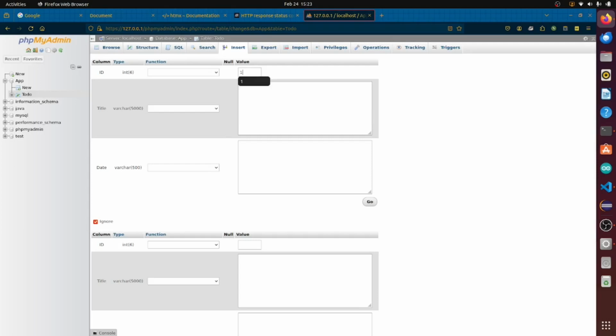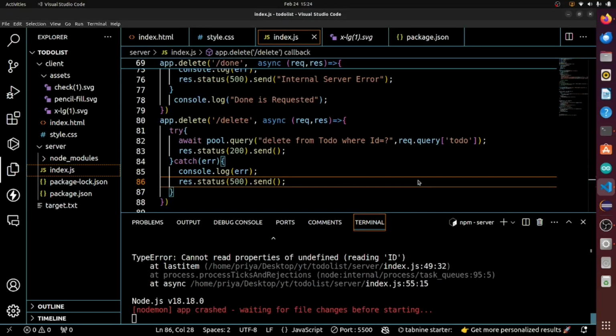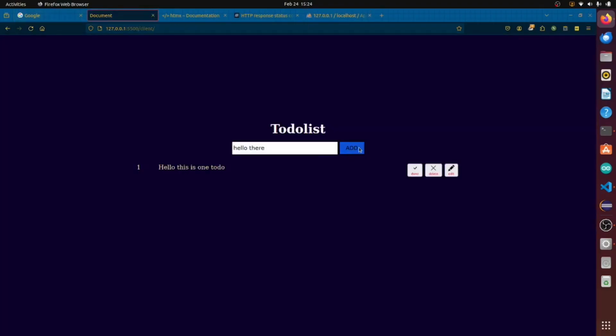ID to be 1, title to be hello, date something, not exactly what today is. Okay, let's now save. When we click on add there, you can see we have multiple rows. So now I'm also able to delete. I click on delete, refresh.